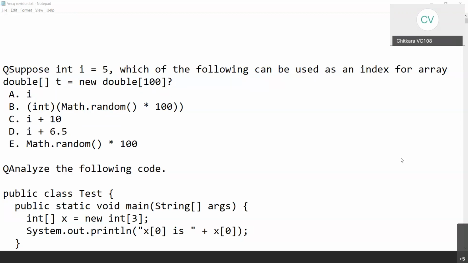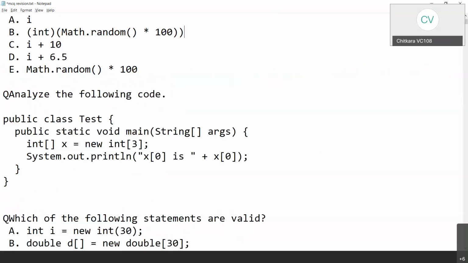Any doubt in this? Okay, let's go for the next one.